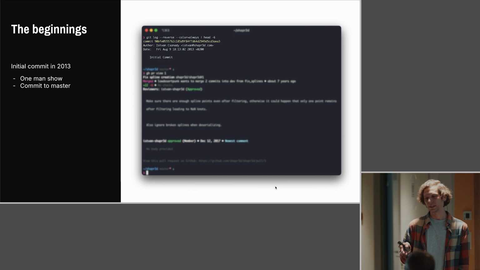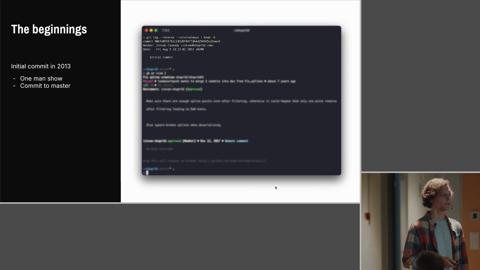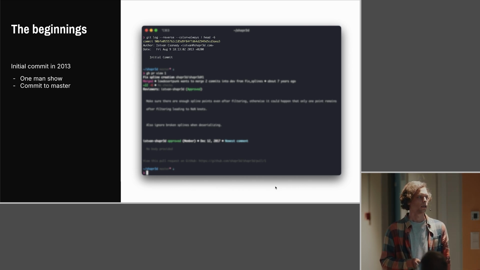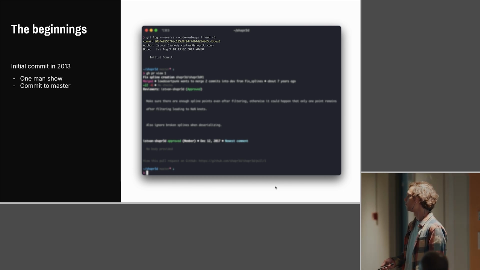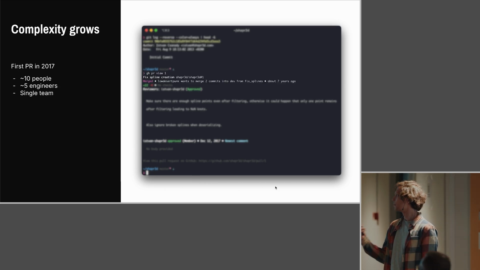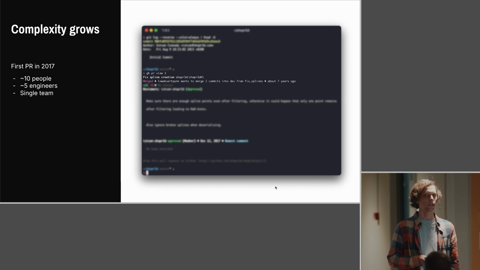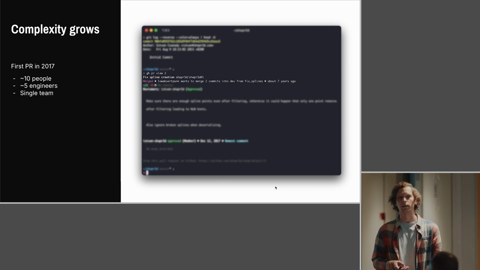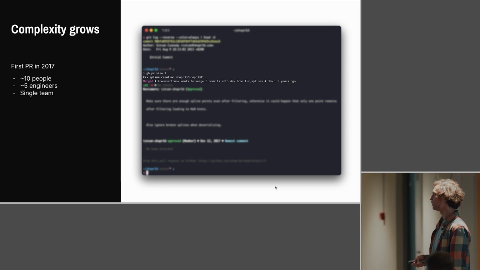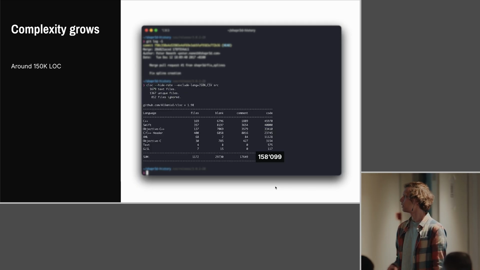And besides the product, I also want to give more context about the evolution of our code base. It was started in 2013. It was basically a one-man show by István, our CEO. And of course, he committed to master. As time went on, the team grew. And even until 2017, when the team was like 10 people and 5 engineers, they were still committing to master, as you should do, right? But then there was a turning point.